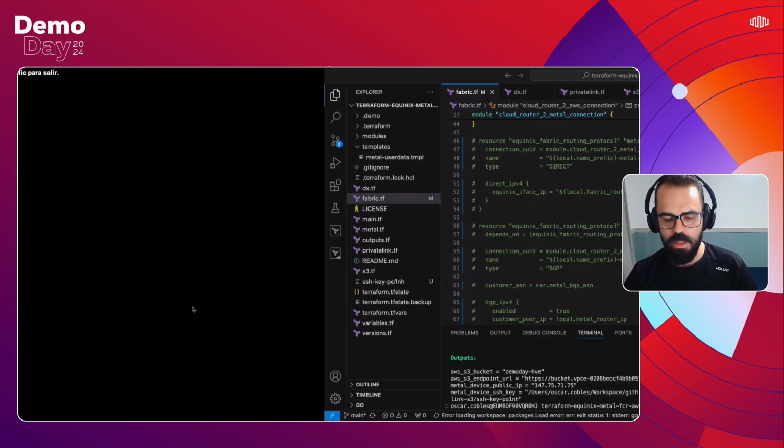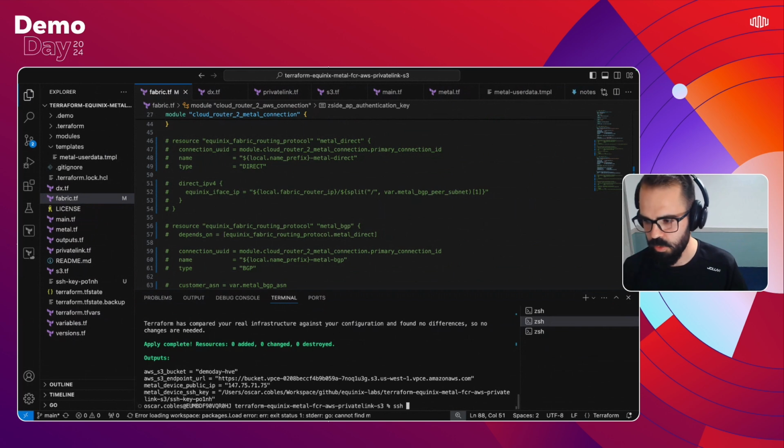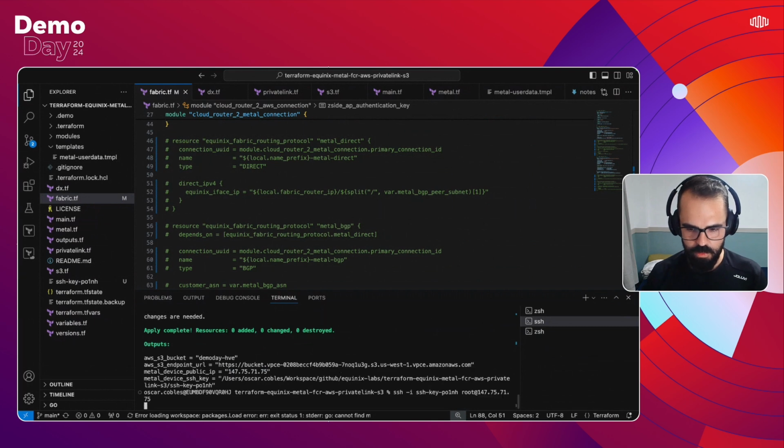So let me SSH connect to the metal device. Of course, it's not going to work right now because we need to conclude that configuration. But let's try and see what happens. As part of the deployment, I have also created this SSH key, and it will be deleted once I run Terraform destroy. So I need to use this public IP to connect to my server.